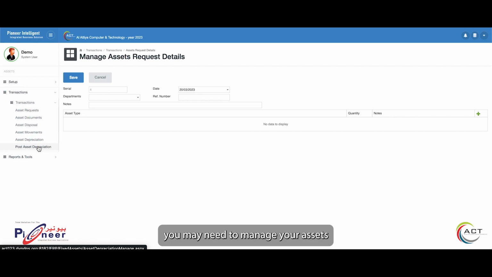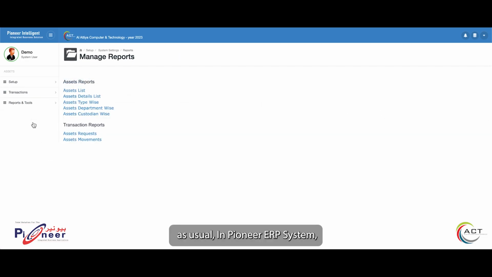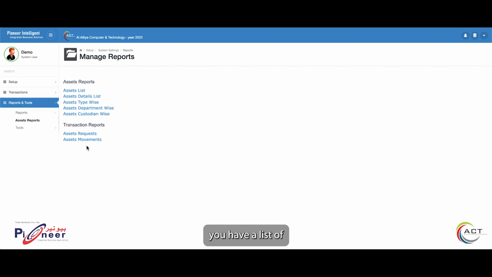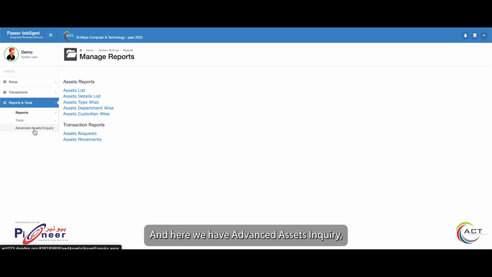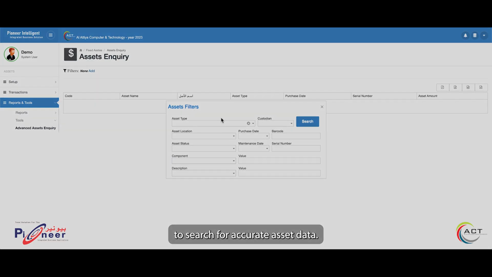You may need to manage your assets by entering reports. As usual, in Pioneer ERP system you have a list of all what you need to report, and here we have Advanced Assets Inquiry, which is controlled by filtering system to search for accurate asset data.